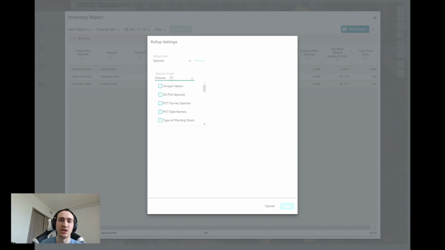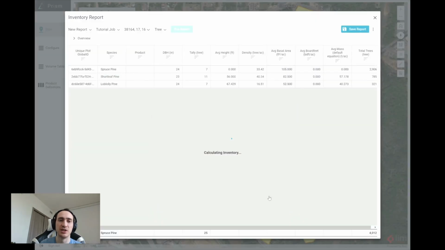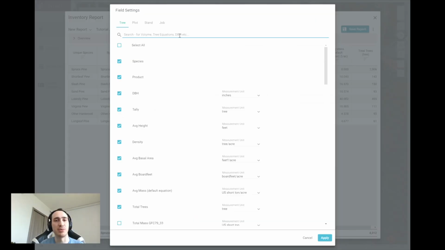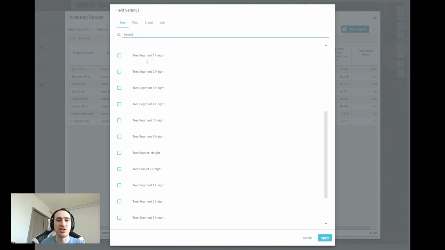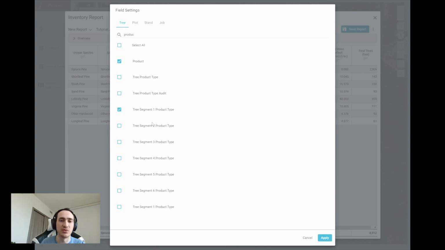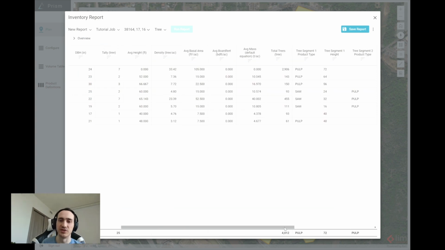Clicking Species and then choosing Unique Values from the drop-down and hitting Apply will now roll up our data on a per log level. We can find those within our data set. You can see here all of our segment heights were unchecked. So if we check the first four, and we check the product types for the first four as well, and click Apply, this information gets added to our inventory report.